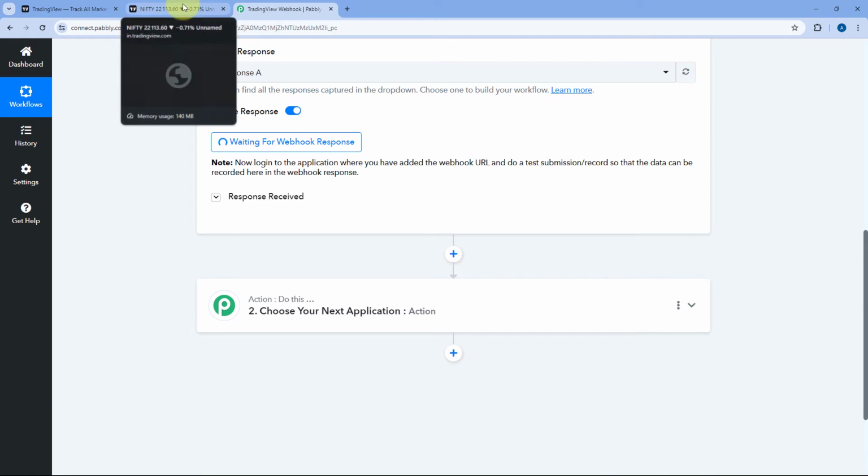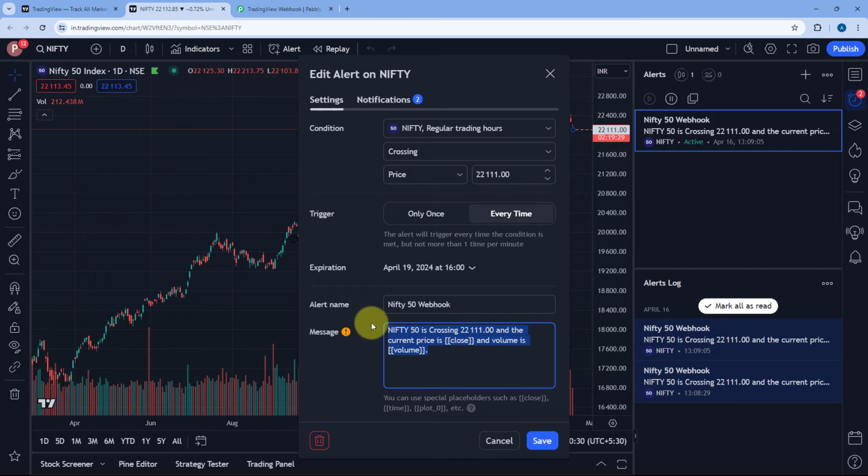Now we'll get back to our TradingView account, and in the message section, we are going to create a JSON body for the message. The JSON body starts with a single curly brace, and after that, in double quotes, we have to write the label. Let's say I'll write the label as price, and after a colon, again in double quotes, we have to enter the variable.